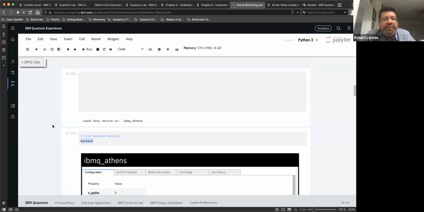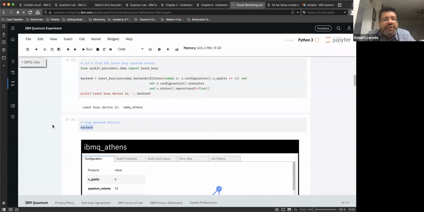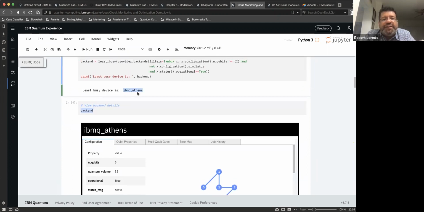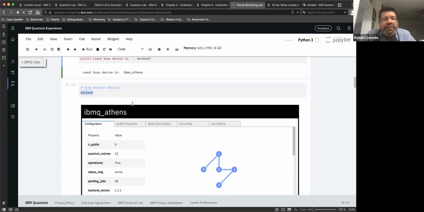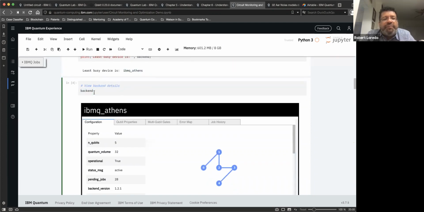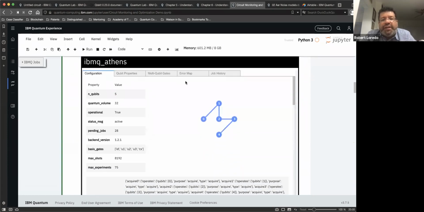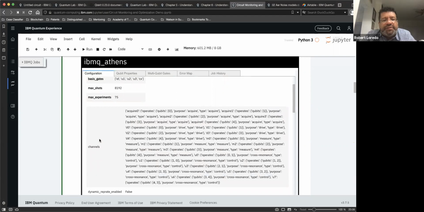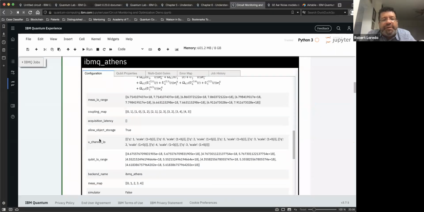And in fact, here, let me just go back up. So I actually ran this so we can see this. I ran this just now. So right now, our least busy device is IBM Q Athens. And when I have that device, if I want to view backend details, I could just run backend after it's been assigned. And you can see here, we get a lot of information similar to what we saw in that little widget in the beginning on the dashboard. But here you can see we get information such as quantum volume, whether it's operational, of course, the basis gates that are available, the max shots, max experiments, a lot of information here from that particular device.